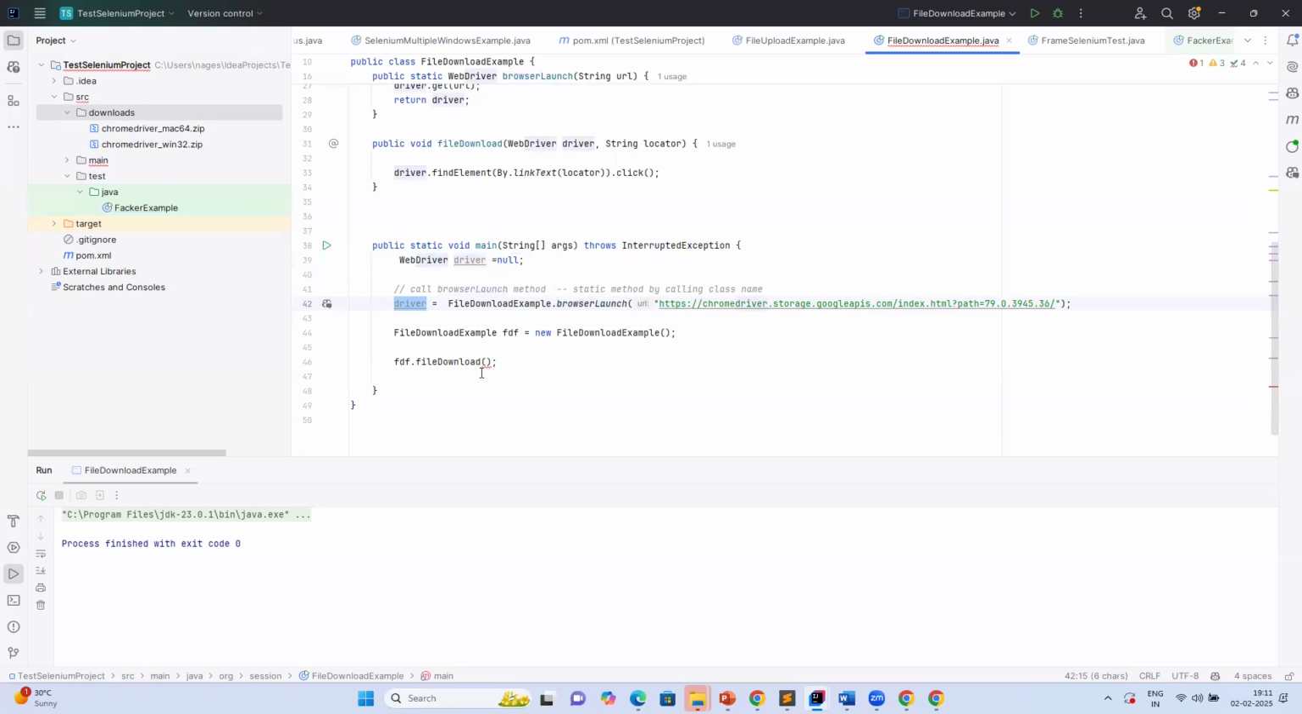Now we have a driver instance and the name of the file. This particular file download method is a non-static method, which requires the first parameter, the driver instance, and the second parameter is a locator. We use the link text locator for clicking the particular link for download. So now let's see, I'll run in debug mode.